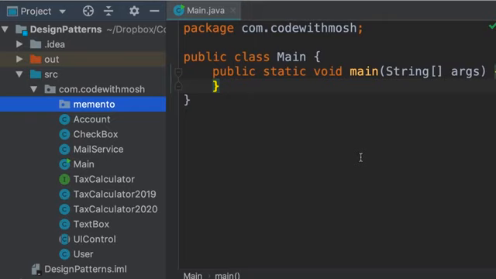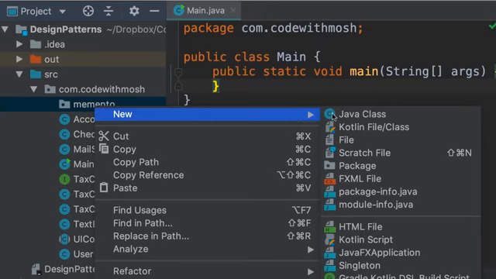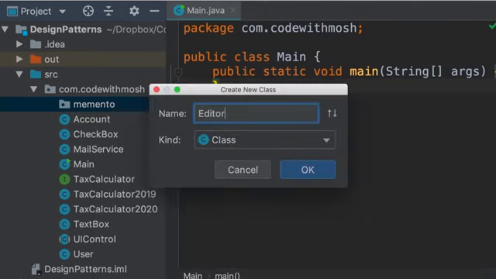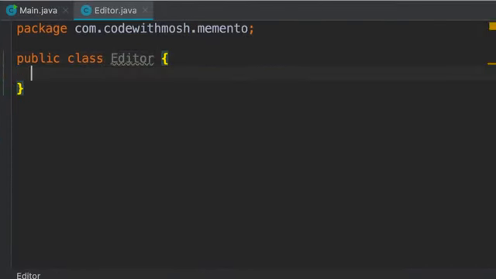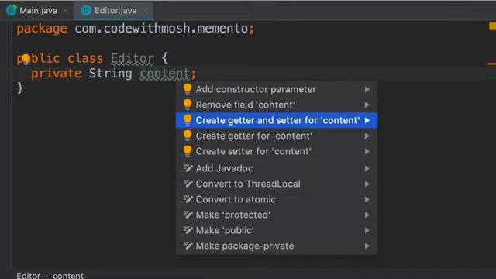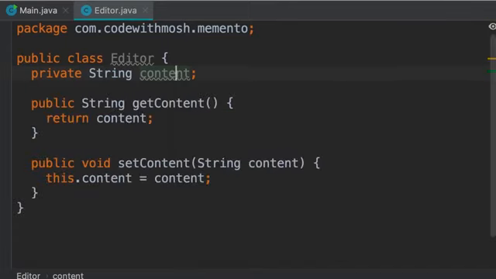Now, let's say we want to build a code editor that supports the undo mechanism. So we add a new class in this package. We call it editor. In this class, we need a field for storing the current content of the editor. So private string content. We also need a getter and a setter for this field. Now, we don't have to type these manually by hand. We can have IntelliJ create these for us. So we put the caret on the field name, press Alt and Enter, and select Create Getter and Setter for Content. There you go. So here's our editor class.